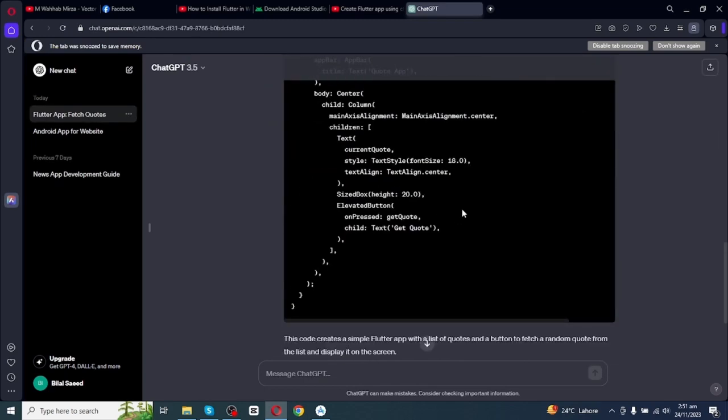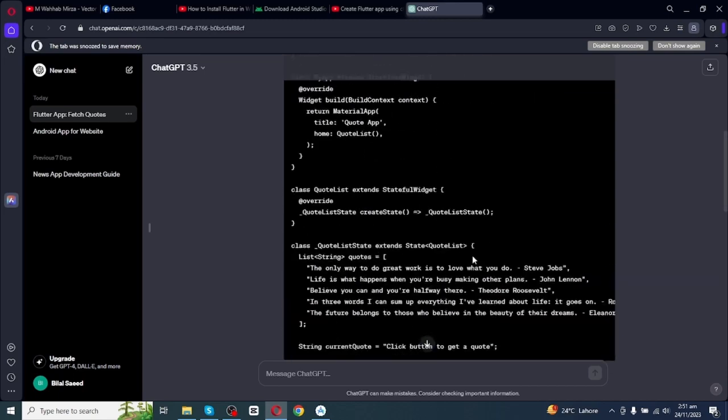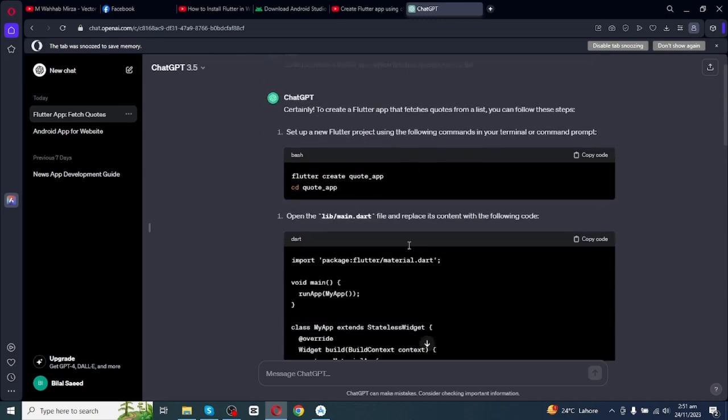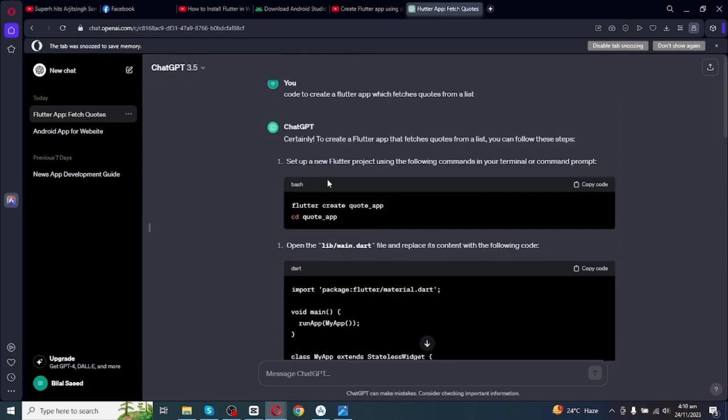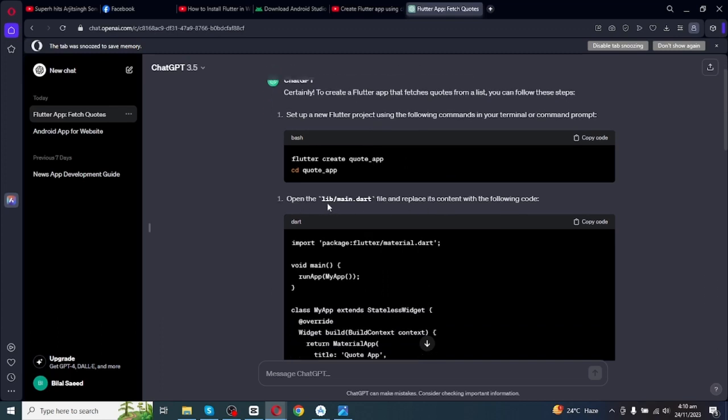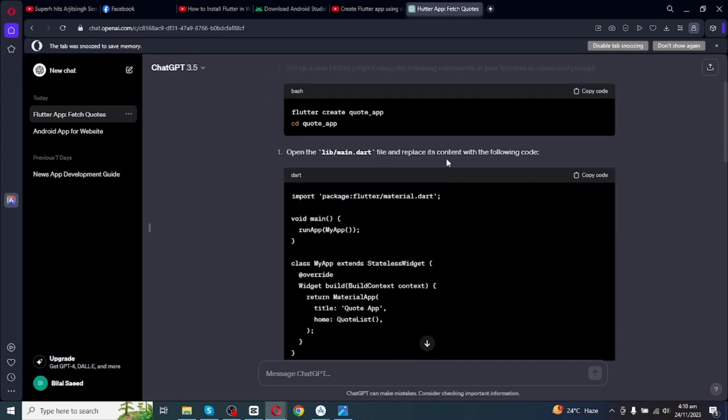So the code for our quotation app has been generated, and ChatGPT is also providing a step-by-step guide on how you can run the code. So the first step is to set up a new Flutter project. We have already created a new Flutter project, and the next step is to open the lib/main.dart file and replace its content with the following code. We simply have to copy this code and we will replace the lib/main.dart code with this code. Copy this code, then open Android Studio.